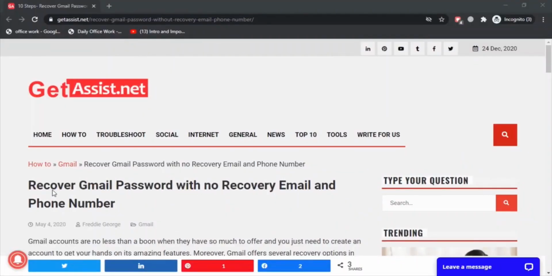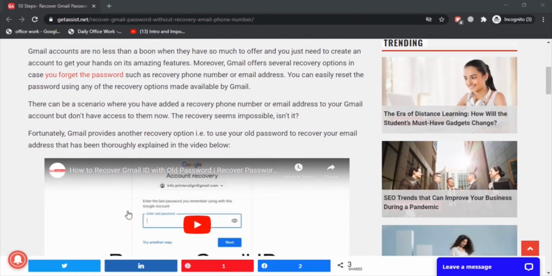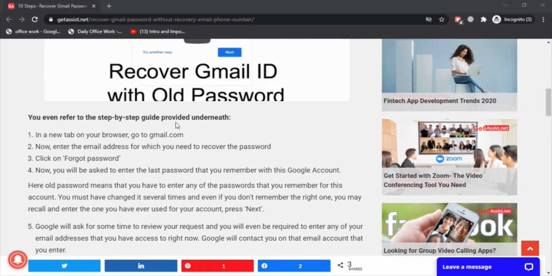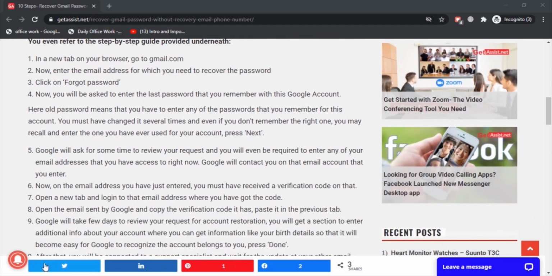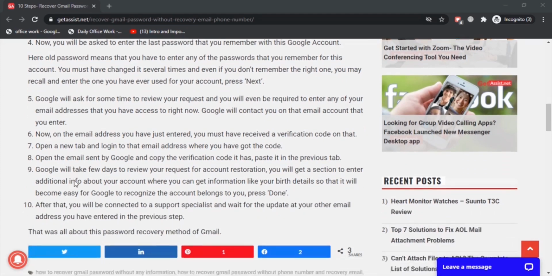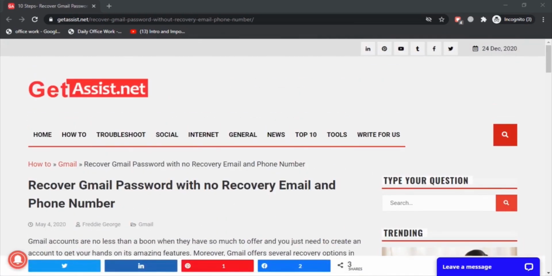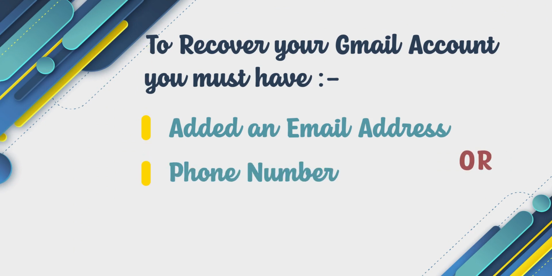Alright, so before I start telling you how you can recover your hacked Gmail account, I have a few things to talk about. First of all, there are basically two methods using which you can recover a hacked Gmail account. First is using your phone number and second is using your recovery email address. Alright, so to use any of these methods, you must have added your phone number to your Gmail account. Also, if you want to use the recovery email address, you must have added an email address to your Gmail account. If you haven't added this information, you might not be able to recover your account.